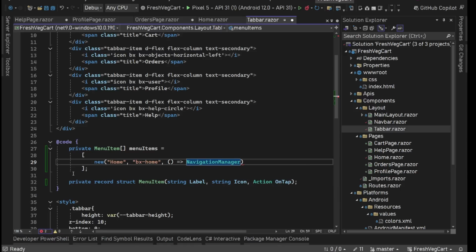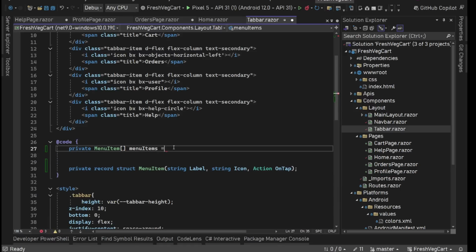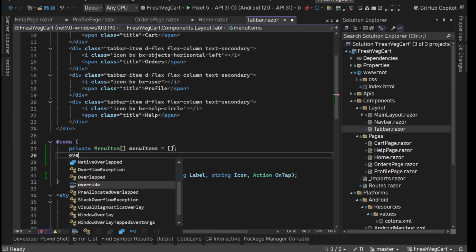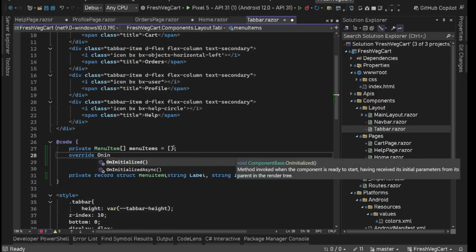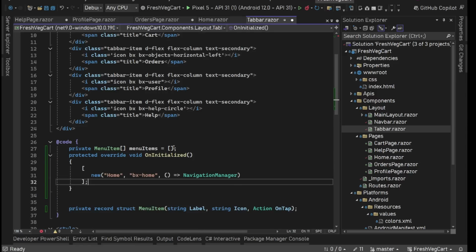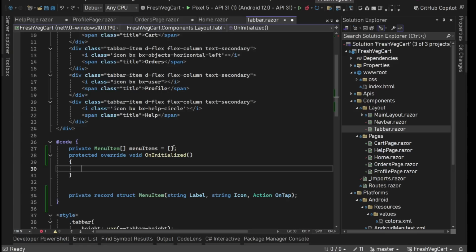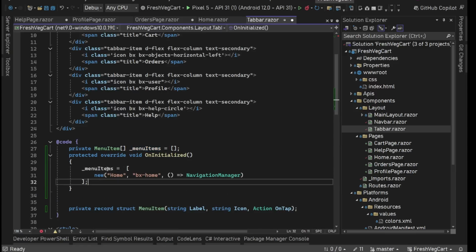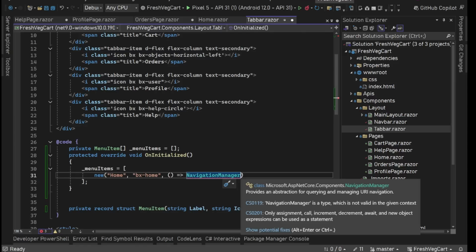So instead, what we need to do, we'll simply cut this. We'll have a default value like this. Then we'll override the on initialized method, and in here we are going to provide a body for this. We'll say underscore menu items equals this thing. And now we can access navigation manager.